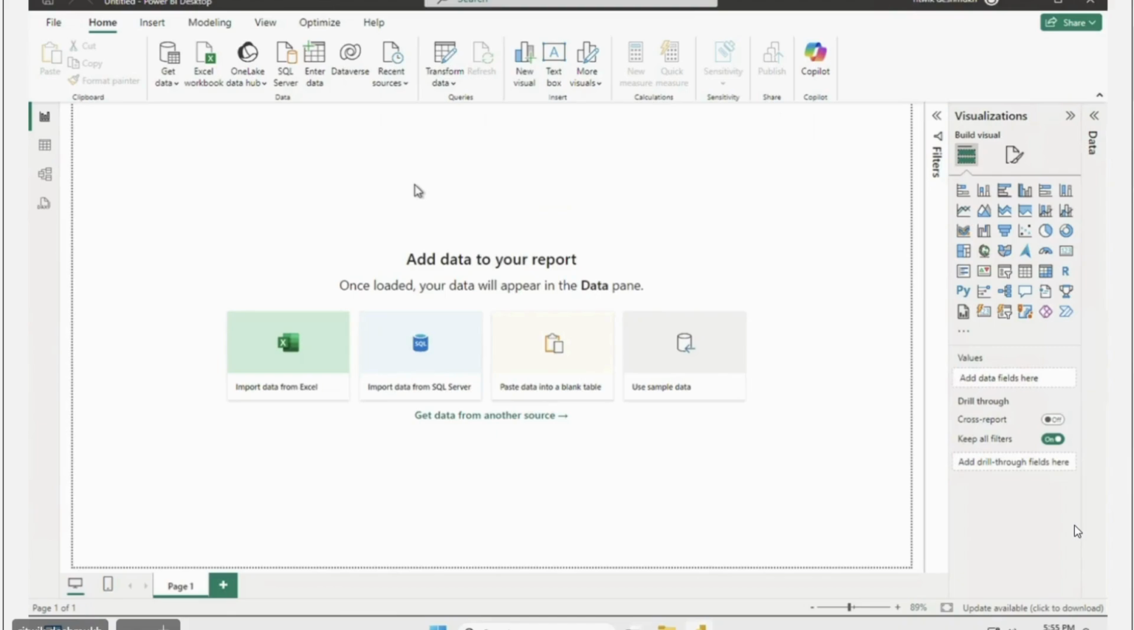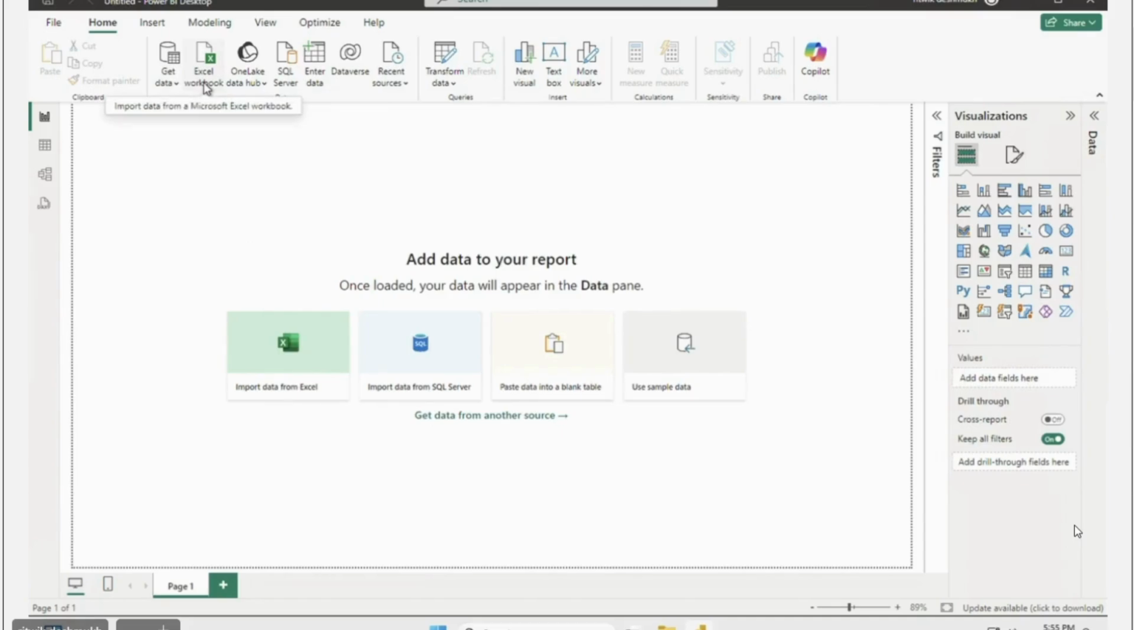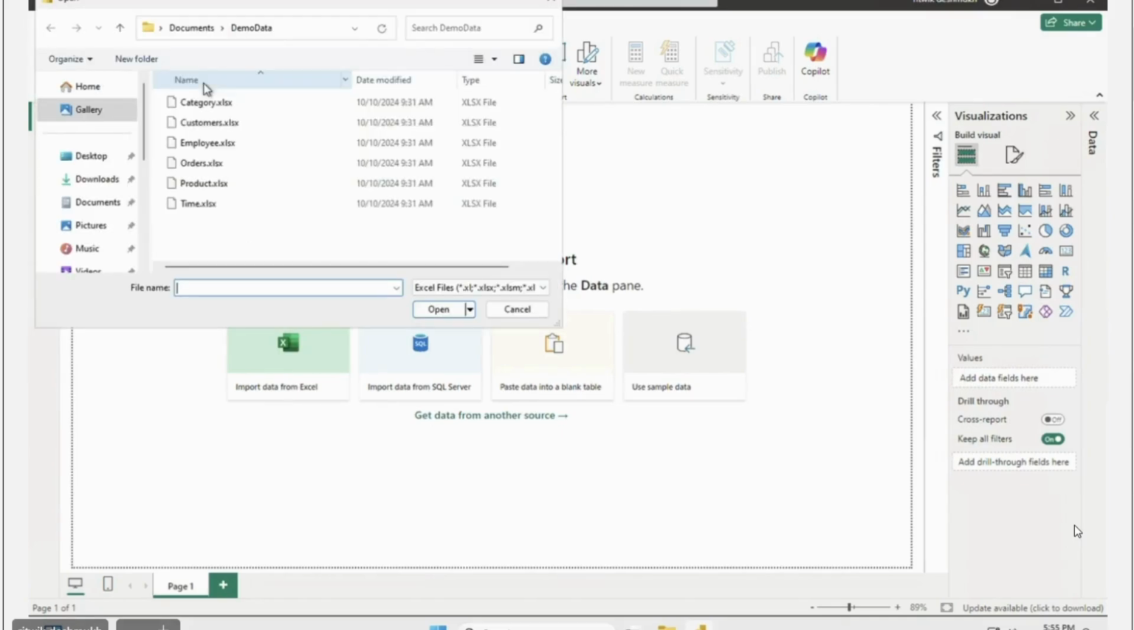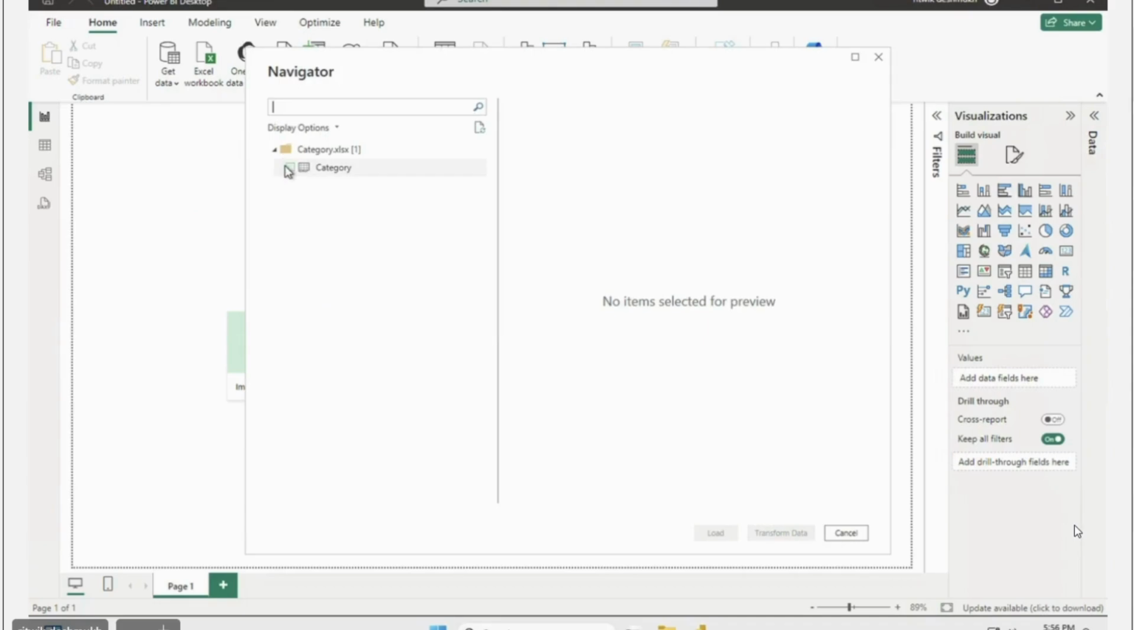Let's revise, guys. Anyone, what should we do now? Get data. Yes, get data. So we have multiple options for getting the data, but as I told earlier, I have all the Excel sheets. So I'll just select and we'll just open all the files.